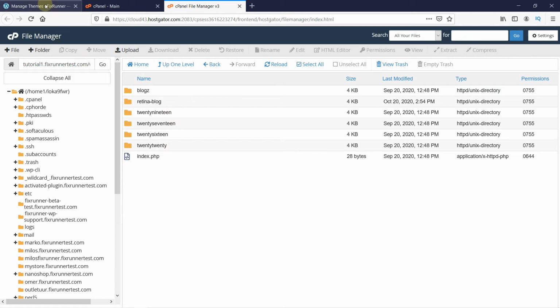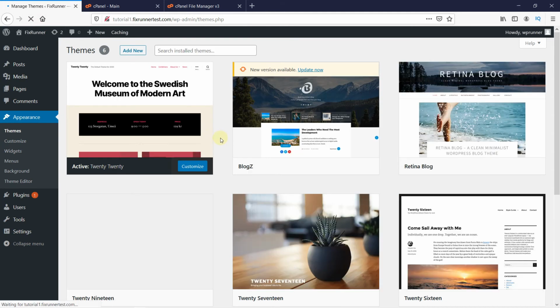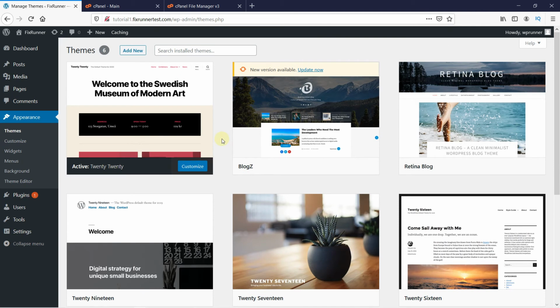So when I go back to my dashboard and reload this page, you can see that the Astral theme is now removed from my website. This is how you can delete themes in WordPress.